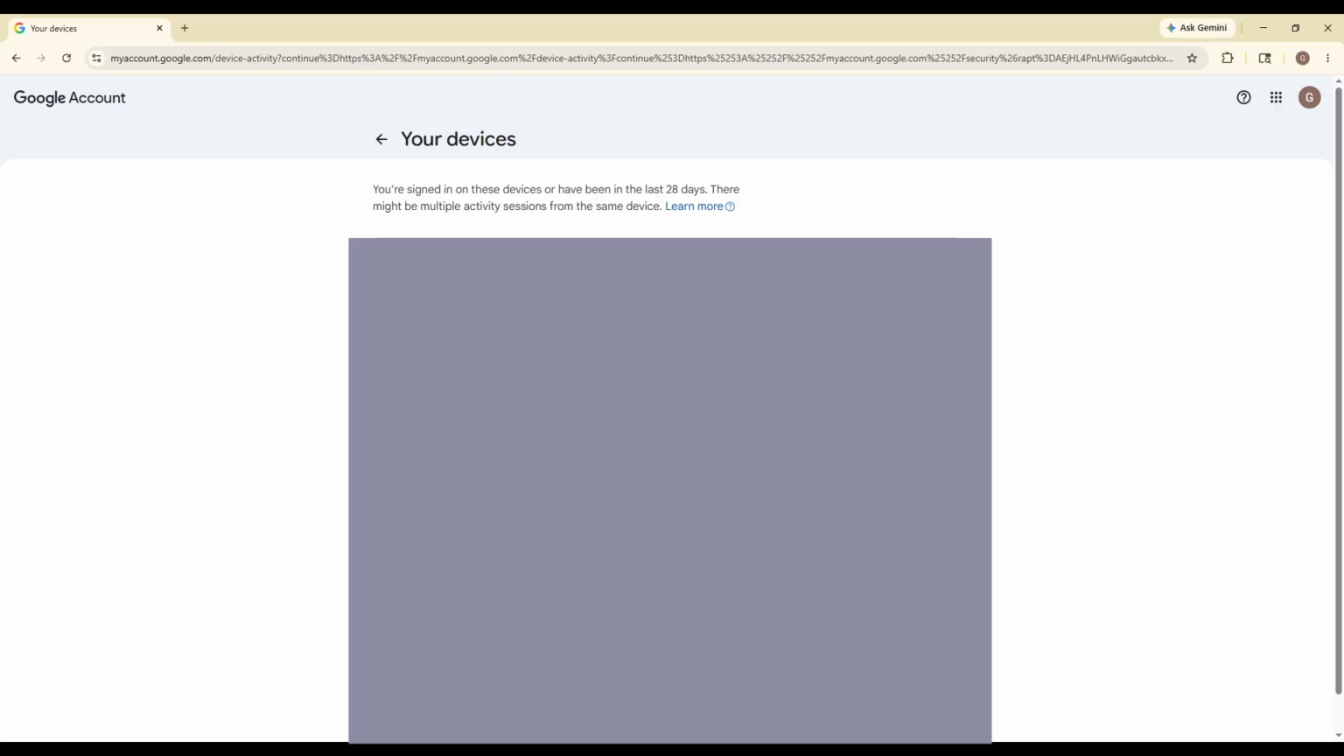You've now learned how to remove your Gmail account from other devices using your Google account security settings. This is one of the fastest ways to protect your email and make sure only trusted devices can access your account.